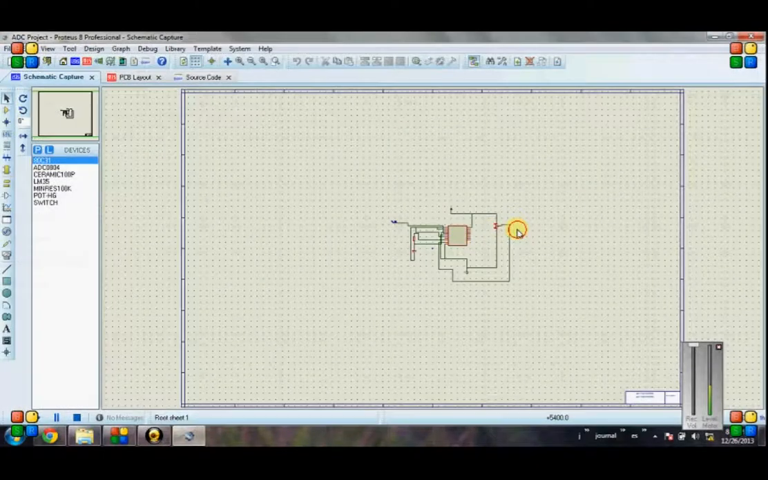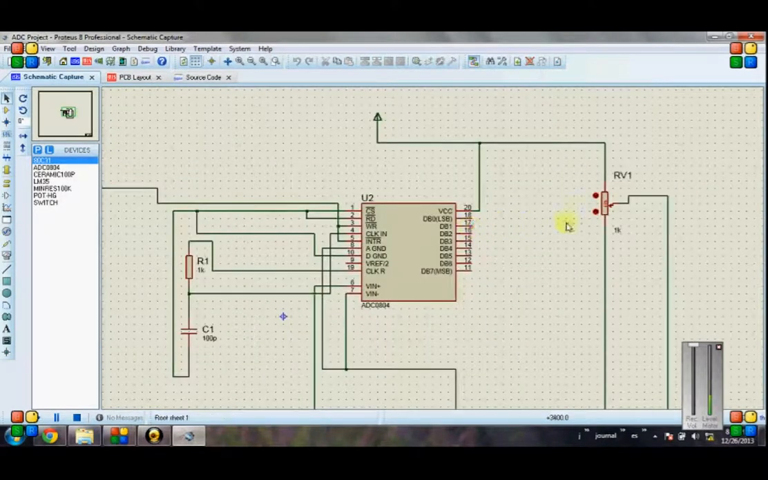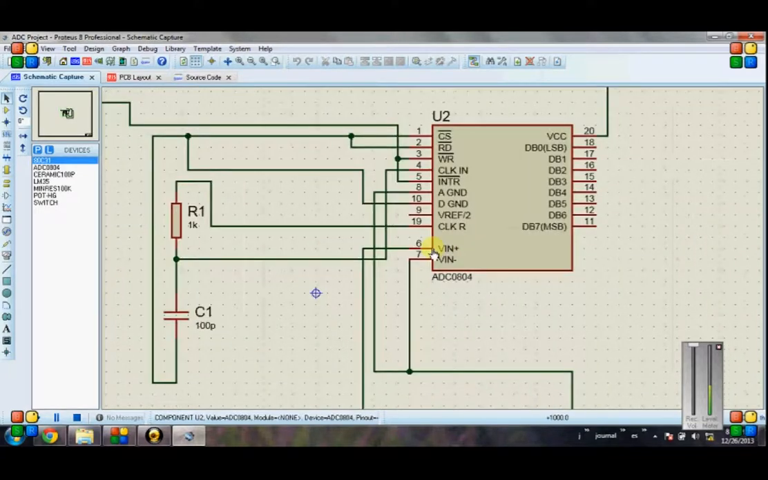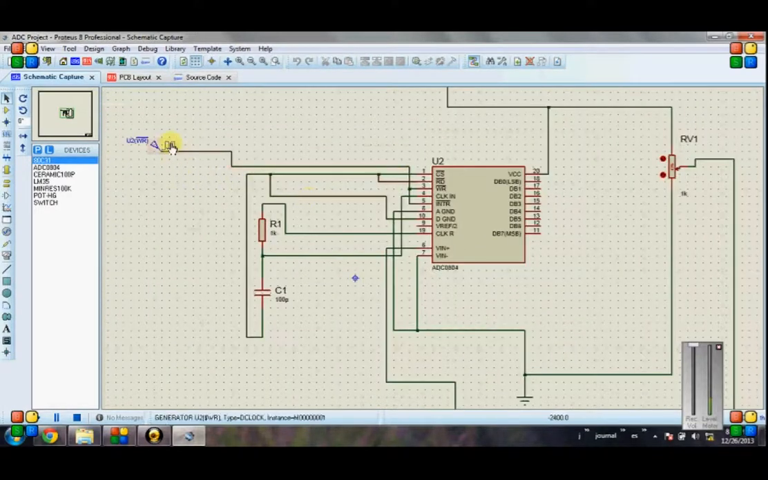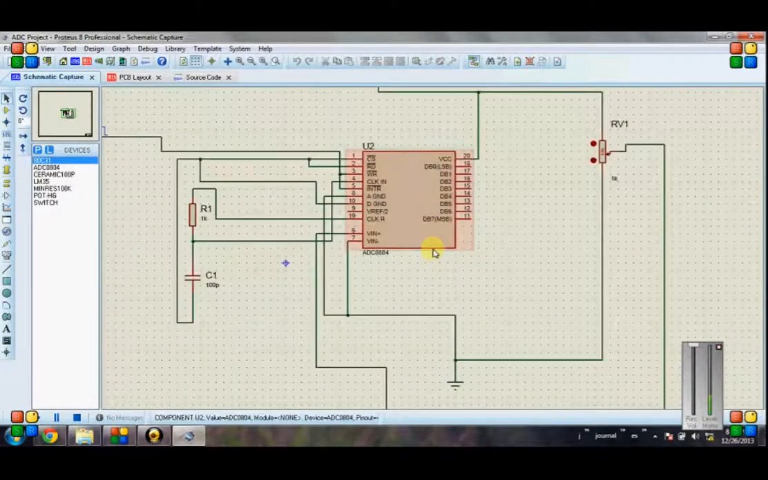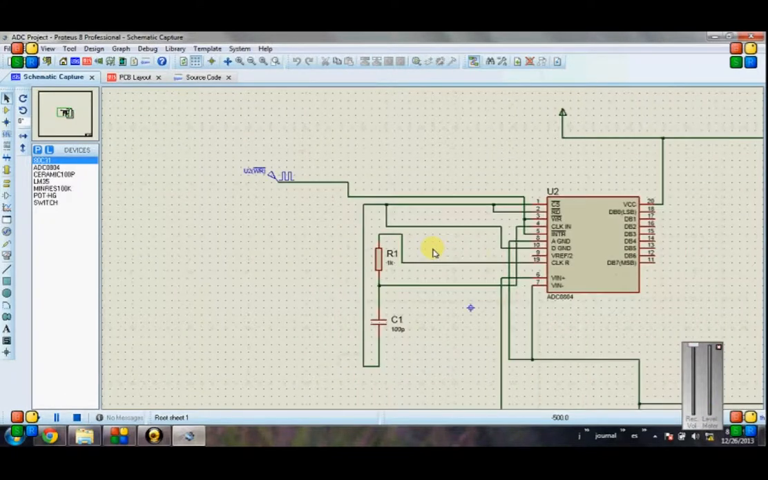Now this is an A to D converter, analog to digital converter. These are the output pins. You get the output from here, and this is the input. Analog input is given to pin number 6. Here a constant clock must be given to the WR bar and INTR bar pins. And the rest of the circuit you can see. Clear? Just make a note of it.